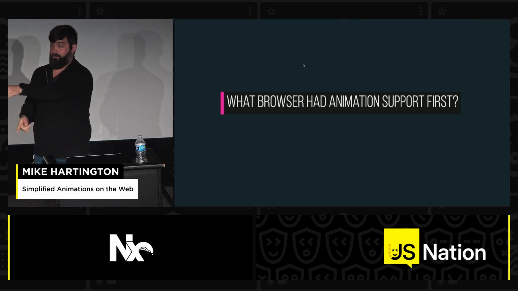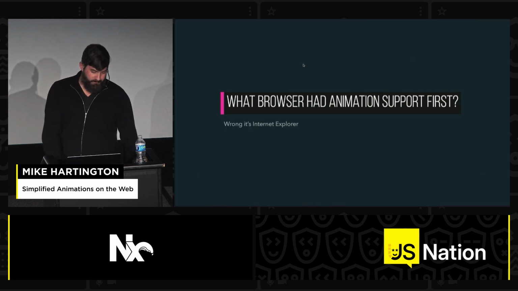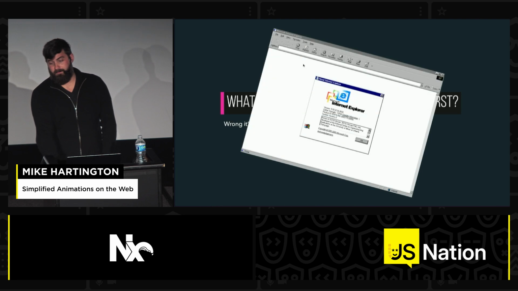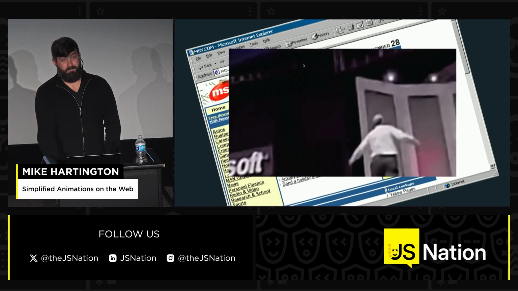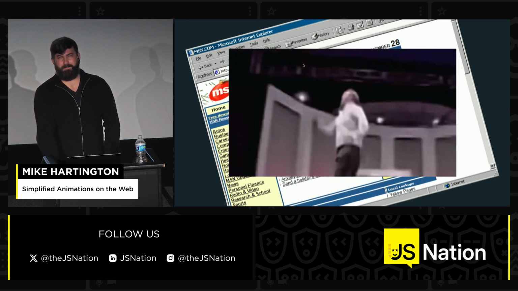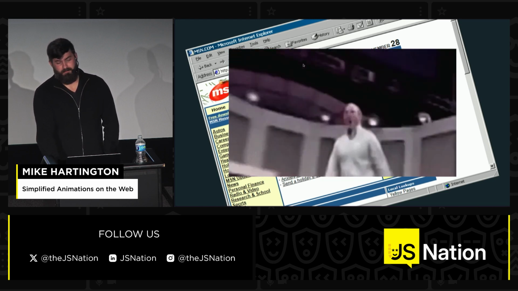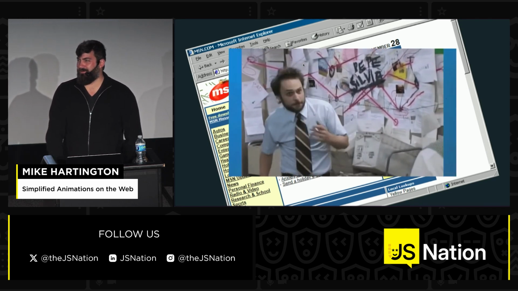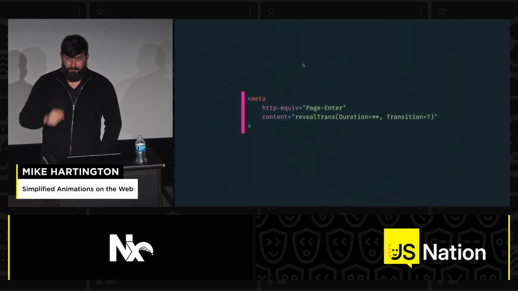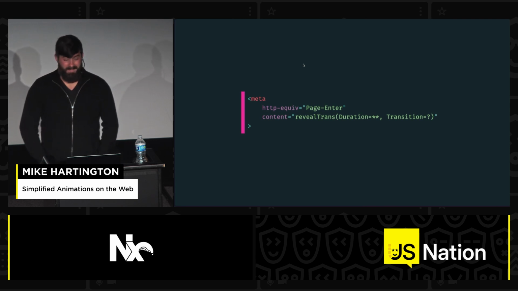Anybody? You're all wrong. It was Internet Explorer. All the joys of Internet Explorer 5.5. Now, you might be wondering, Mike, how did this happen? How did we get animations in Internet Explorer? Internet Explorer shipped with this really cool meta tag.